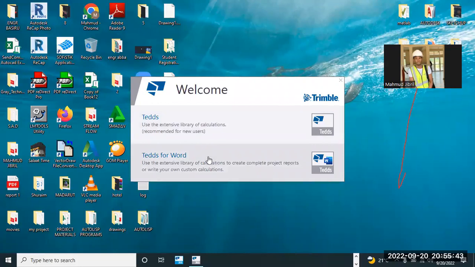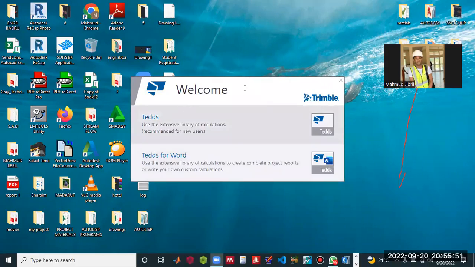After it launches Microsoft Word for you, you will see the plugin of Tekla TEDS inside, then you will work with it. I know some of you who are doing programming, the civil engineers here doing programming, will understand what I mean much more by using plugins in the software automatically. So I'm going to choose the first one, which is use the extensive library of calculations, recommended for new users. This one is use the extensive library of calculations to create complete project reports or write your own custom calculations.